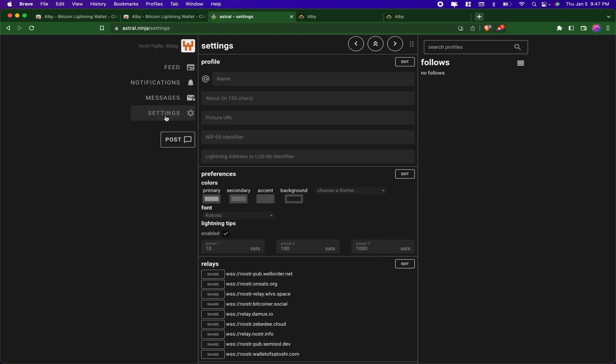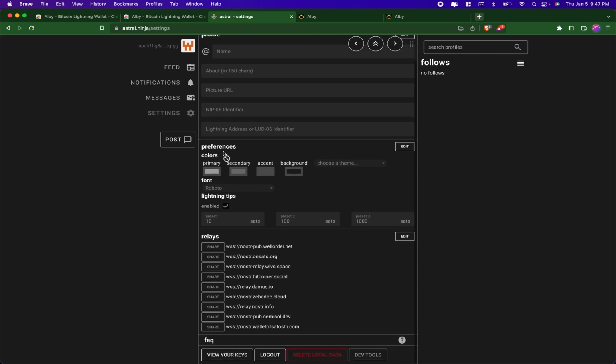Now, these clients are pretty early on in adopting this. Even ones that you might be using, like Astral, might fail to pick it up the first time. Just delete local data and log out and then try again. The first time I did it, it didn't pick up my public keys from Alby. It ended up generating its own.